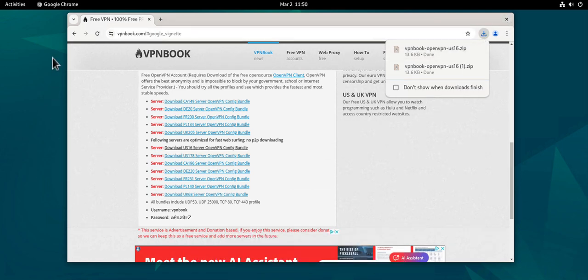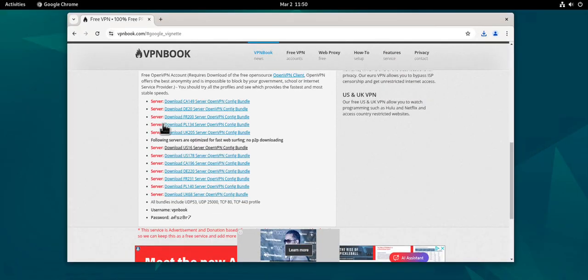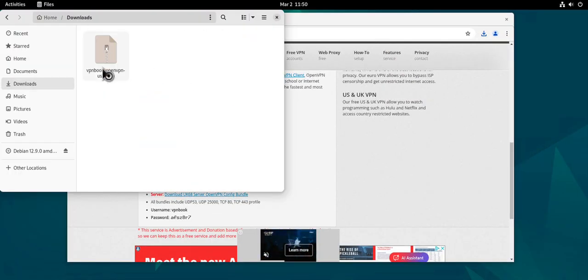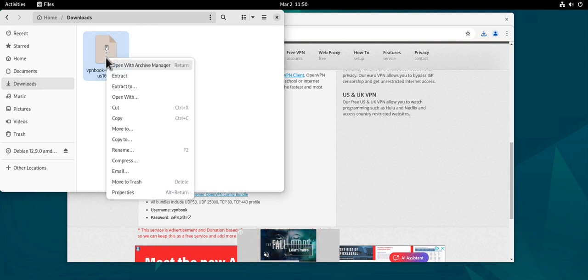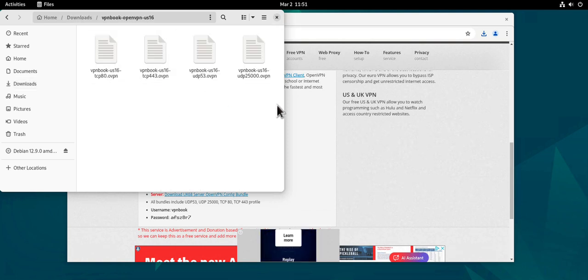Now it should download to the downloads folder. So let's go to our files here. And if we go to downloads folder, it's a zip file. We'll need to extract this. Right click, extract, and you get this new directory. And inside of it, there's 4 files. We'll need one of these to do the setup.